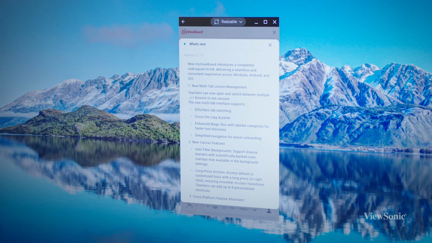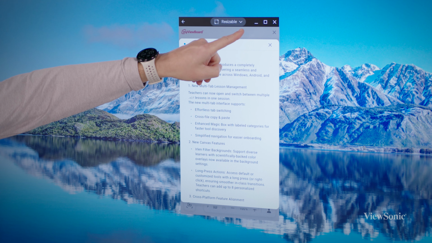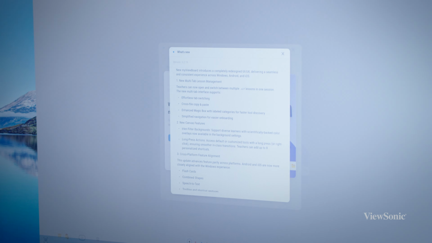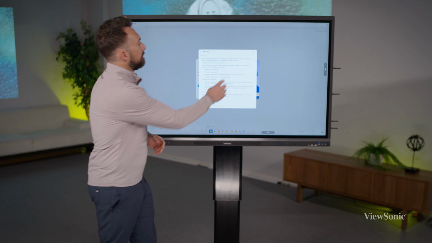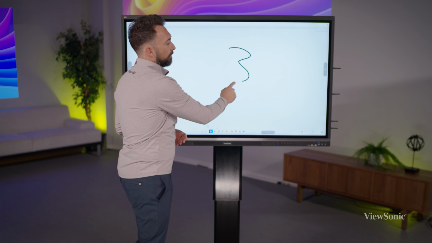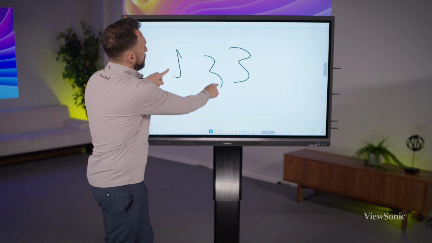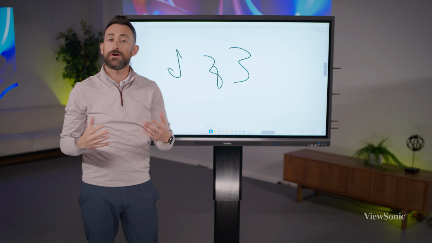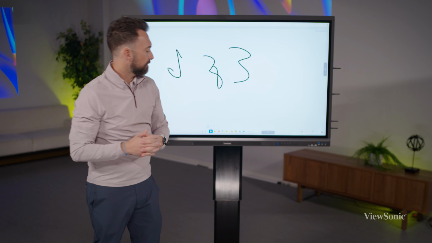By allowing the app to be resizable, we can use those buttons I was teaching you about earlier, like the square, to make the myViewBoard app full screen. Now we have a nice large canvas that we can write or annotate on. And again, remember, it is multi-touch. I'm not going to go too much into the whiteboard program because we have other videos on that, but be sure to check those out.